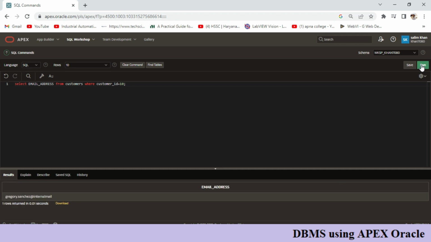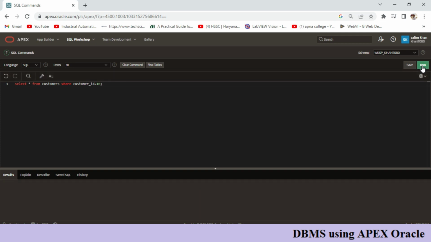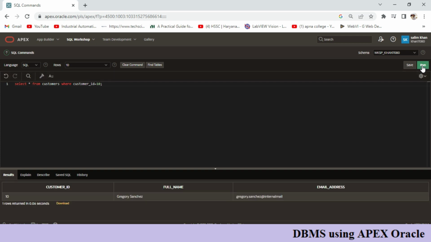As you see over here in the rows returned in 0 seconds, I got the email address of the particular customer with that ID. Okay, and if you want to find out the complete data, you just put an asterisk, and it will give you the customer ID, his name, and his email address. Using this you can work out with SQL Workshop. So in the next lecture we will continue.